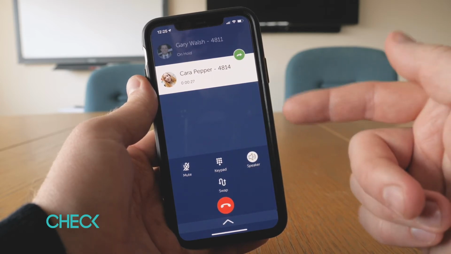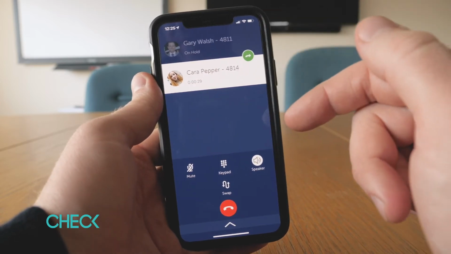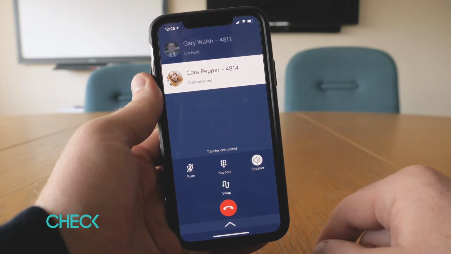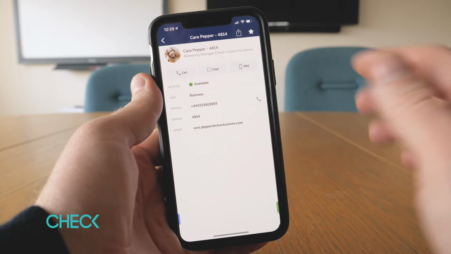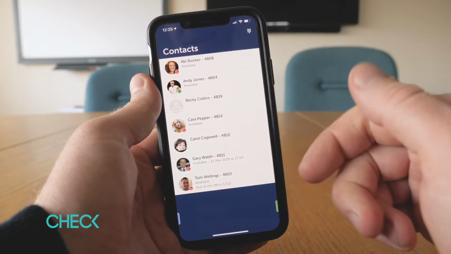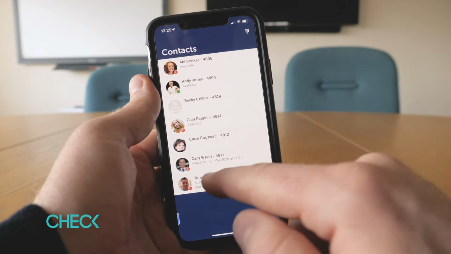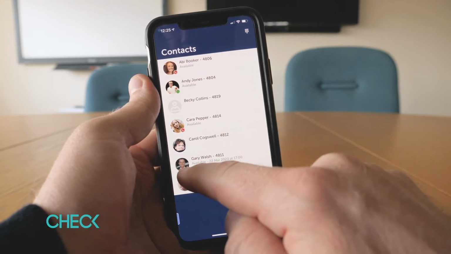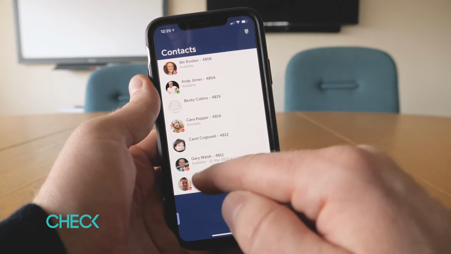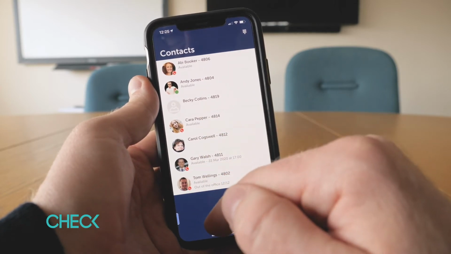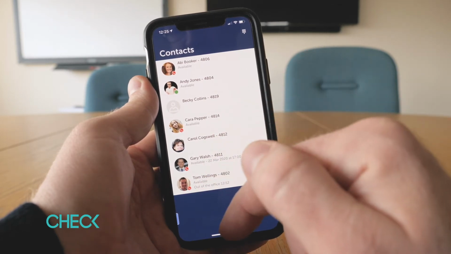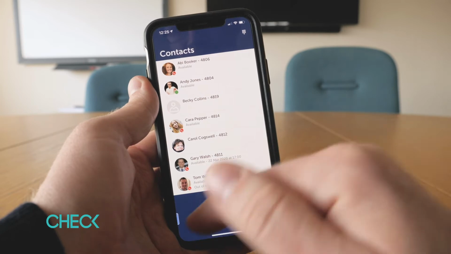Now what I'm going to actually do is connect Cara and Gary together now. So I'll press this button, and it says transferring on my screen, and that's it, I'm done. And now Gary will be speaking to Cara. And it's that simple. And now you'll see the presence, Cara and Gary, are both red. Now you'll see them come available as Gary puts the phone down and Cara puts the phone down. And you actually see this update slowly. And when they actually do put the phone down, you'll see it.